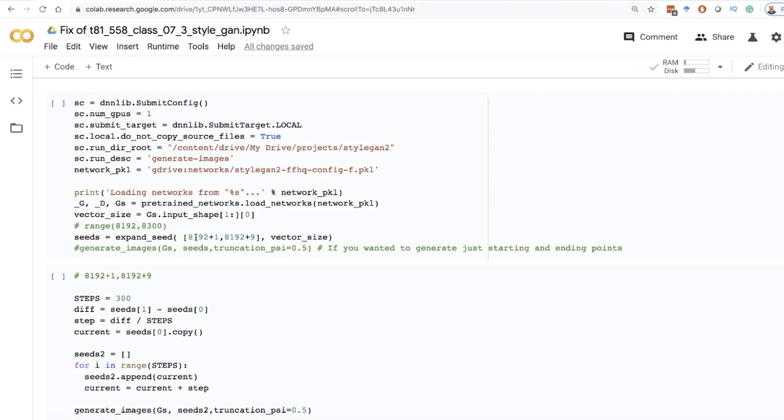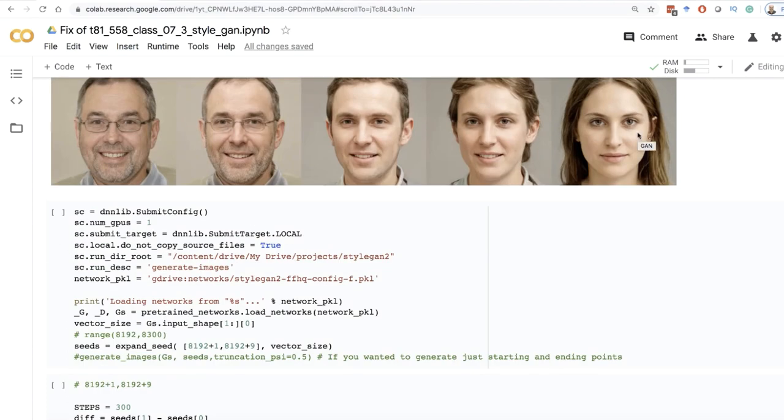I chose these two people. The way I actually did this was I generated all the people between 8192 and 8300, and then I picked the two that fit my criteria that looked decently different from each other, and I extracted those two. So I have two seeds now. Now just uncomment that if you want to see that person and that person generated.